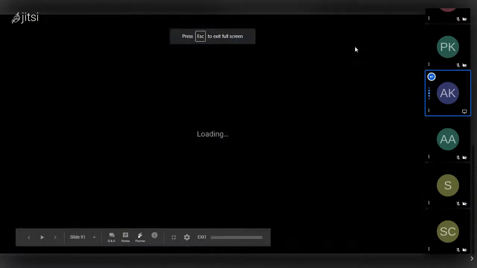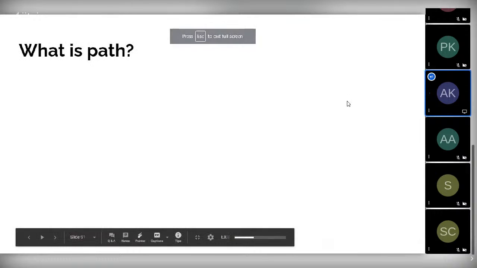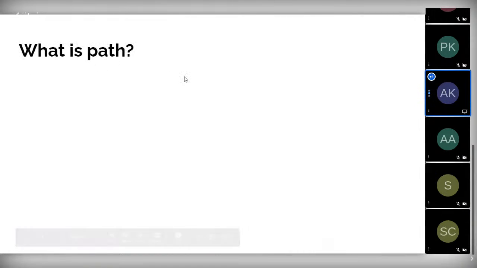Now moving to the next point. What is a path? If someone asks you, you just answer that it is a string which is used to identify the location of a file or directory.